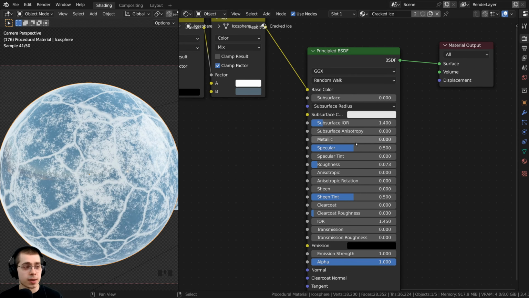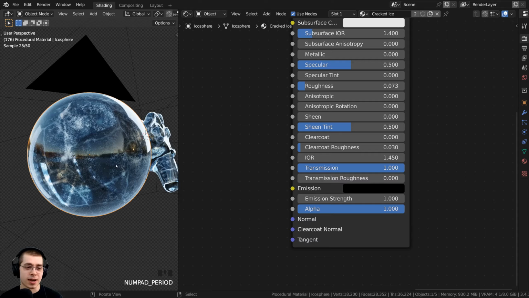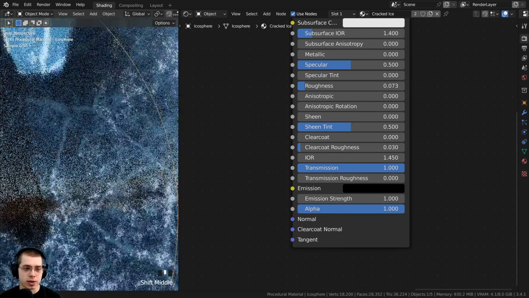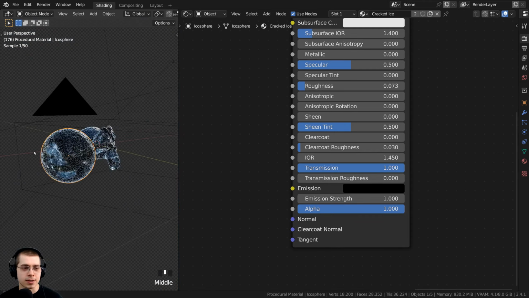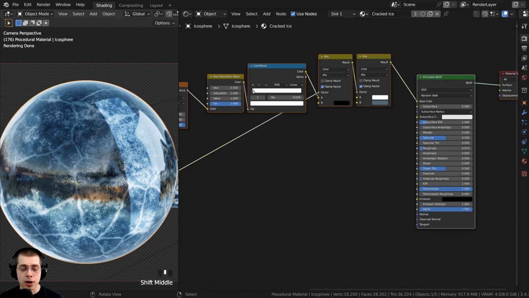Now obviously you can see through ice, and so I want to turn this transmission value up, and the transmission value is going to make it act like glass or water. Because now if I go inside this object, you can see it actually is transparent. If I go in here, you can actually kind of look around and you can see the light is passing through it. Now I don't want it to be transparent all over the place.